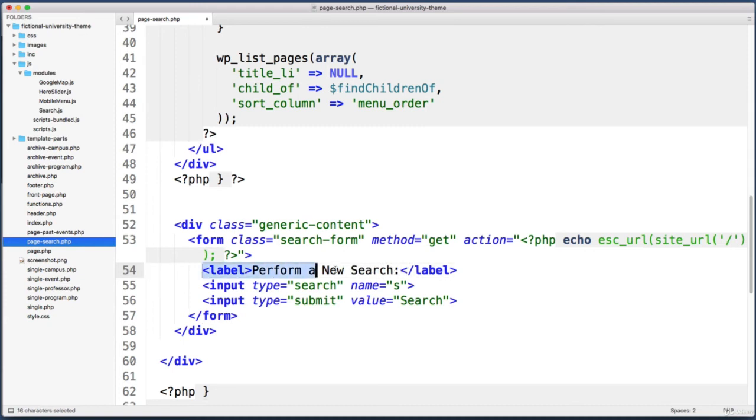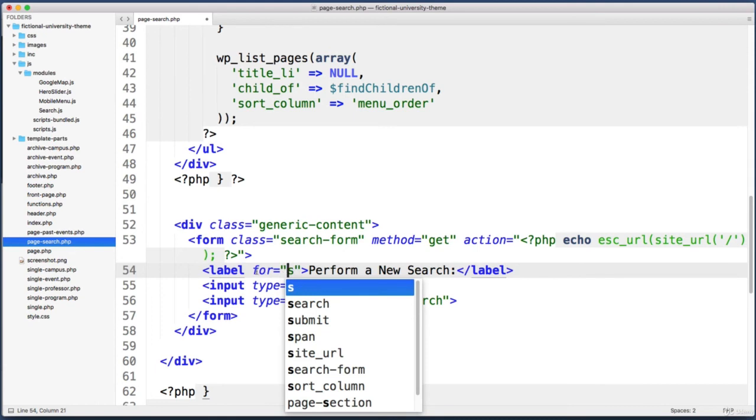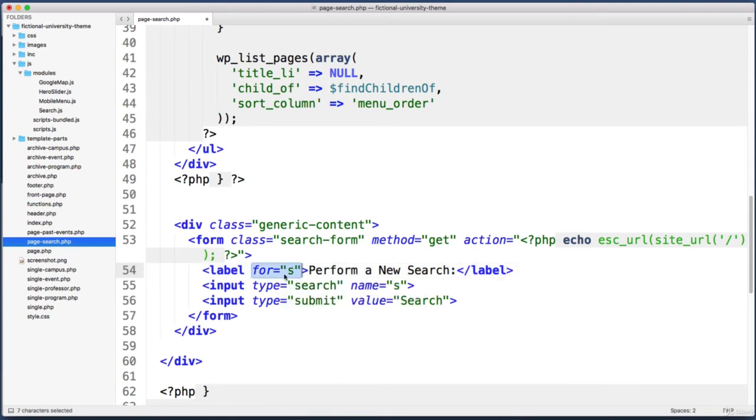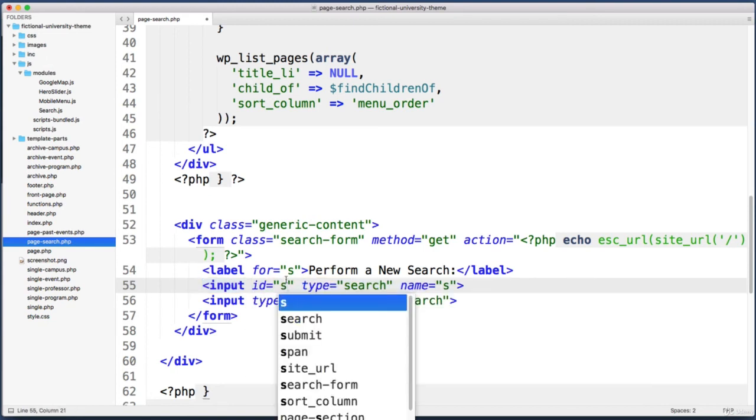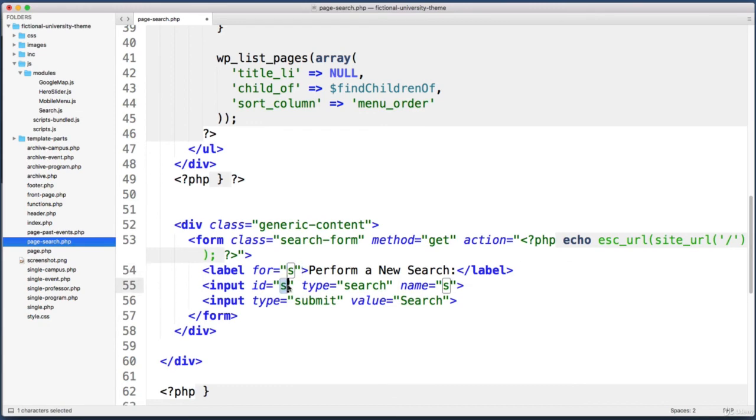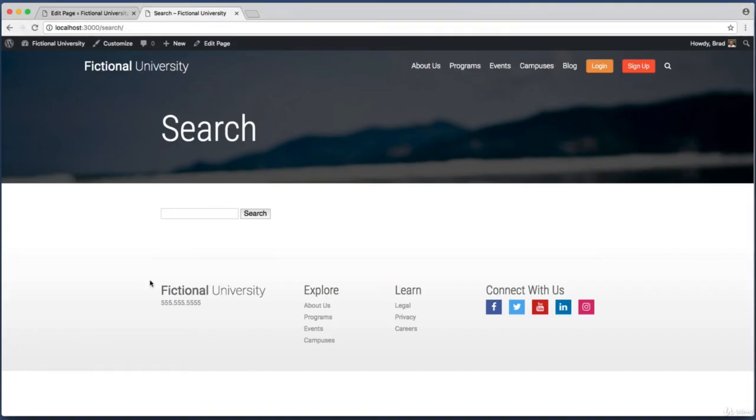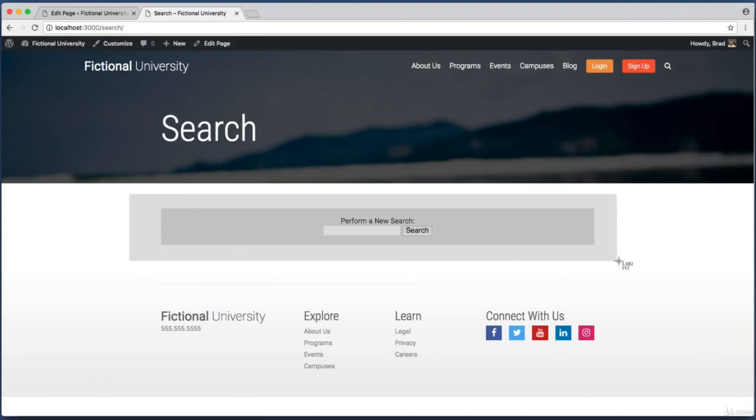Okay, and then in order to associate a label with an input, so that if a user clicks on this, it automatically focuses the input field, all you need to do on the opening label is say for="s", and then whatever you say that it is for, you just need to provide a matching ID on your target. So then on this input, we can say id equals s. You just want these to match. Okay, so if we save that, it should look something like this, and clearly we are not done yet.